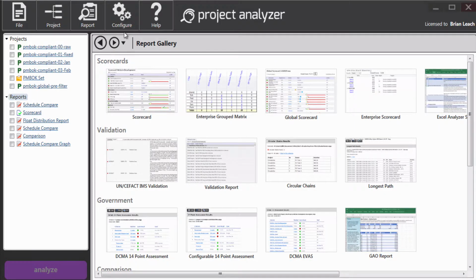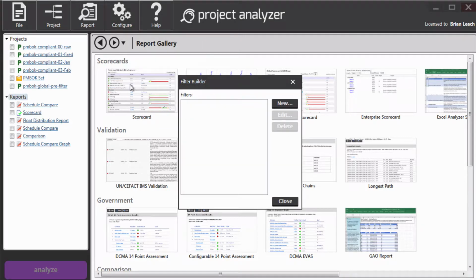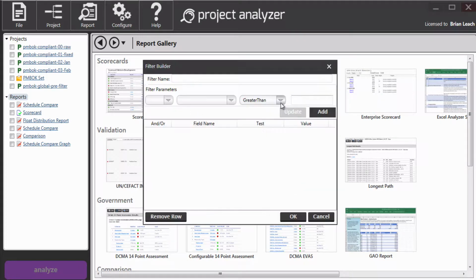First thing I'm going to do is create a project filter. So the way that I do that is I go into Configure in the Filter Builder. Okay, and I'm going to click the New button, and I'm going to give it a name, and I'm going to call this Initiating Phase. It's very important to give it a name or you won't be able to select it.